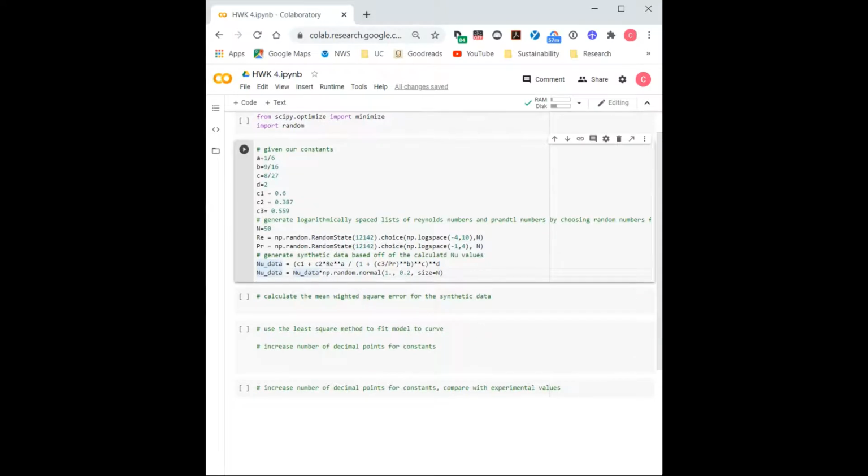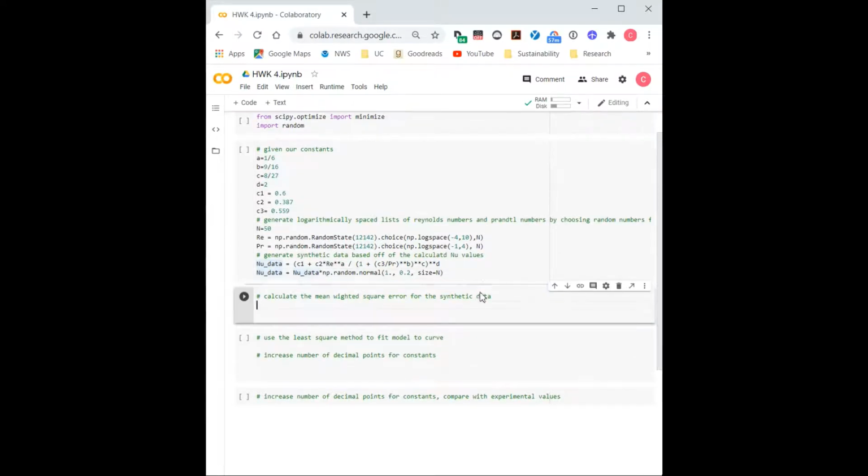So once we've generated our synthetic data, we're now going to create a model based off the data for calculating the Nusselt number. And we're going to basically optimize this model and make it more accurate using the least squares method. So to do this, we need to make a function for calculating the mean weighted square error of the model based off of the data.